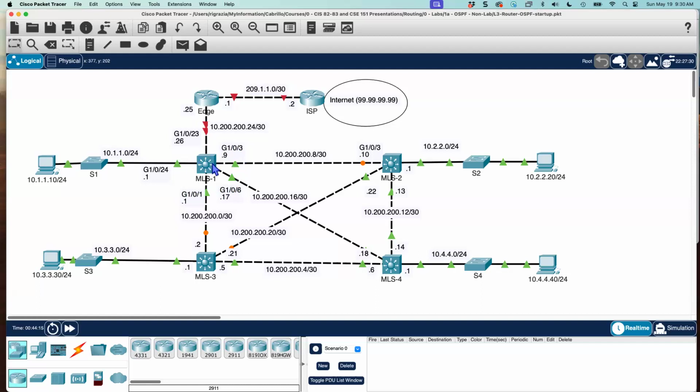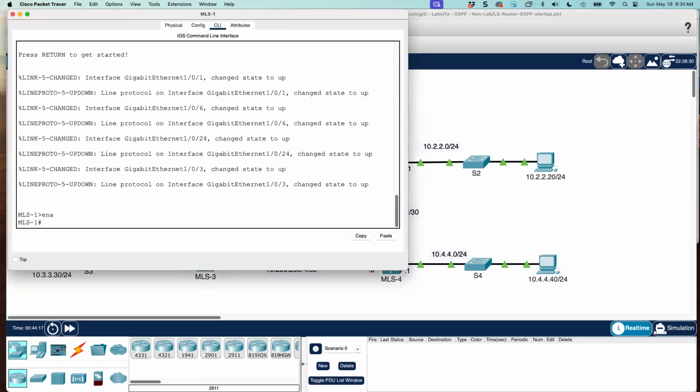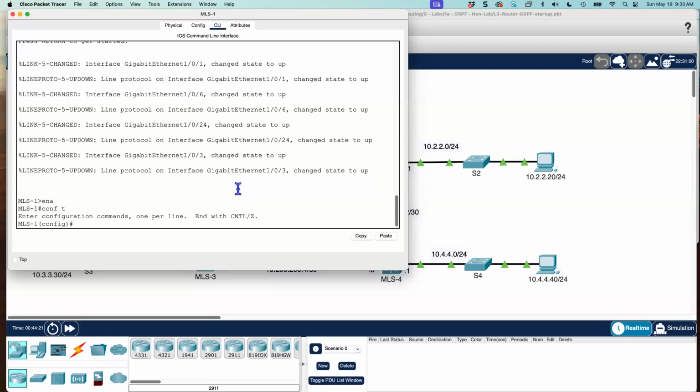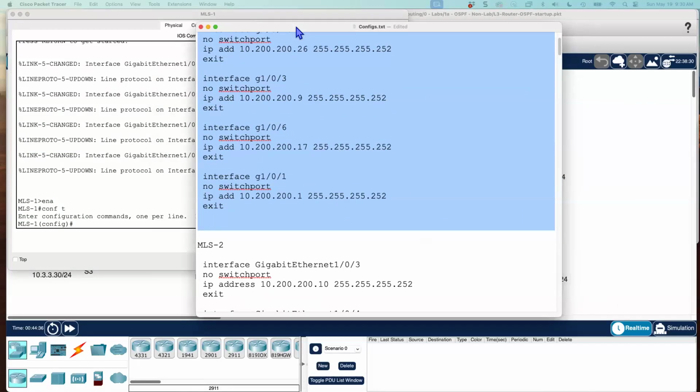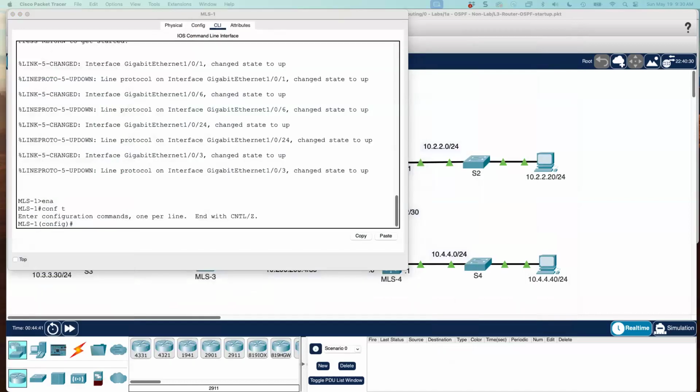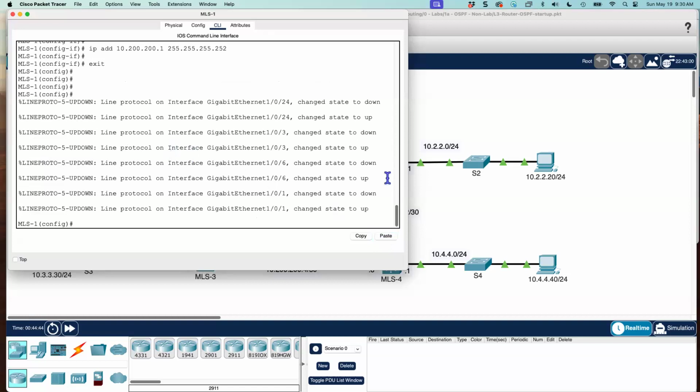So let me start here with MLS1, and I'm going to just copy and paste here to make life easier for all of us. I'm not going to show it for all the devices, but let me just show an example here. So I'm just going to copy this in from my text document. I'll show you what I work with. So I do everything on a text document. All right. So I have everything ready to go, and I just copy and paste. Something you may want to do. Okay, you can see that's all working.